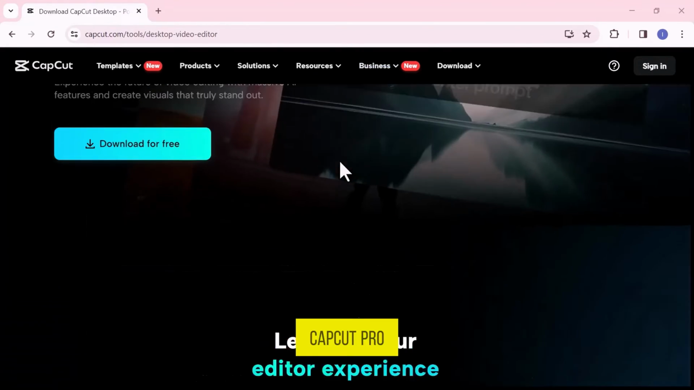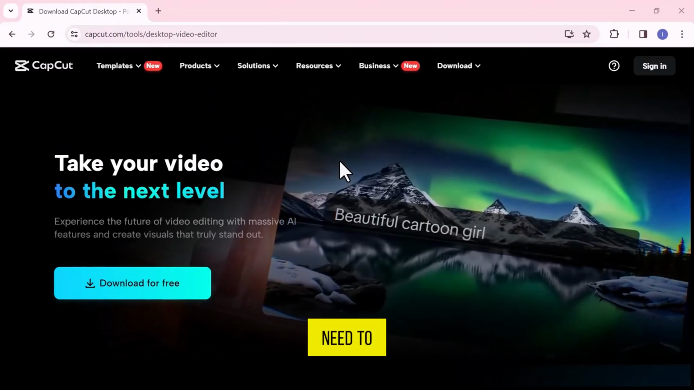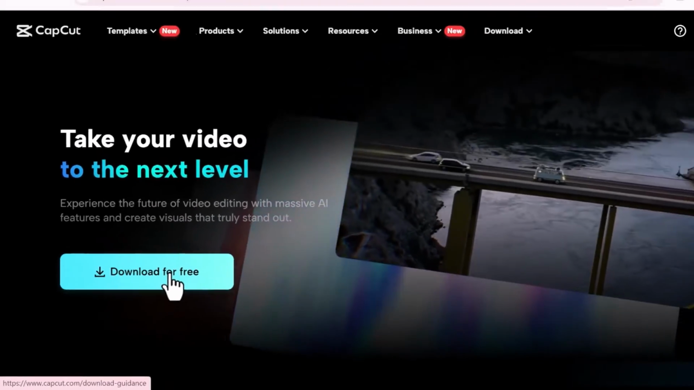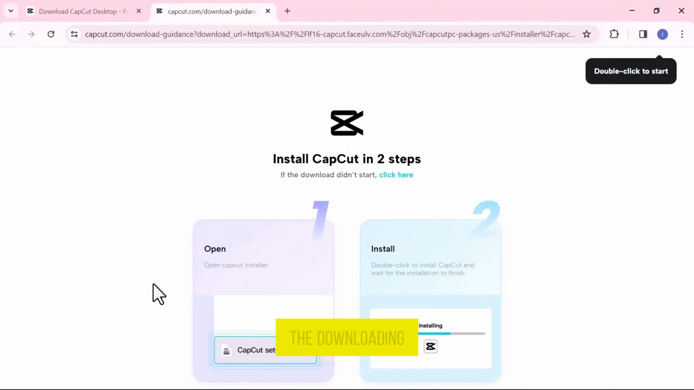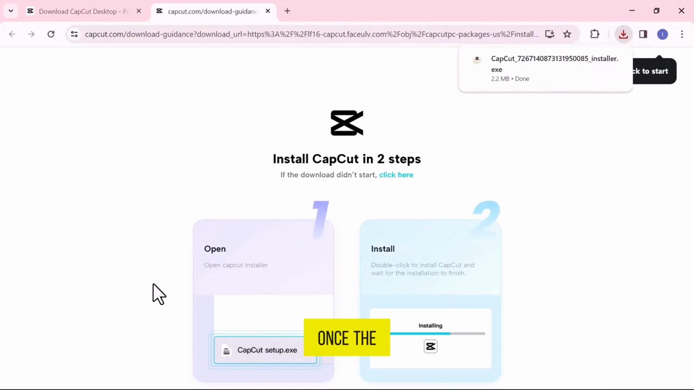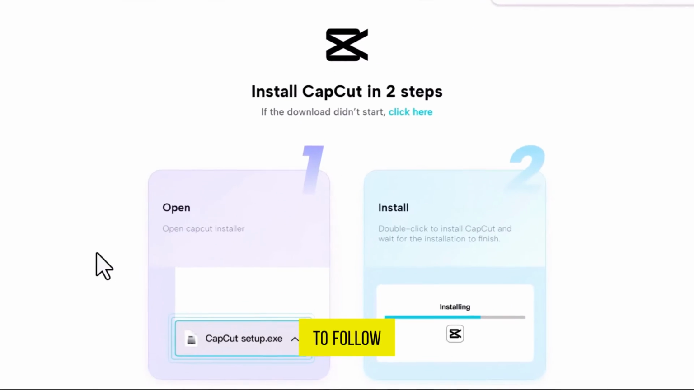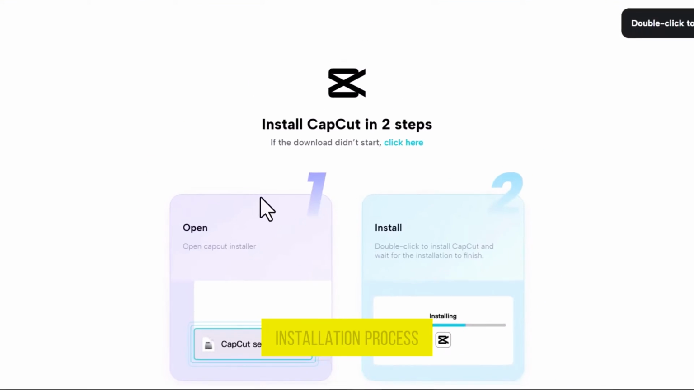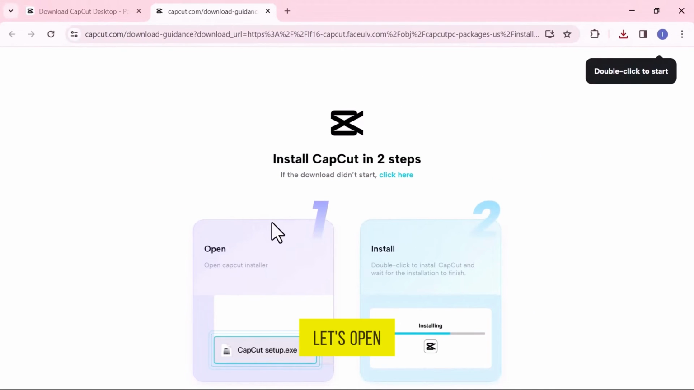To buy CapCut Pro for PC, first we need to download it. So click on Download for Free. The downloading process will automatically start within a few moments. Once the setup is downloaded, you need to follow two simple steps. First, open the CapCut installer, and secondly, double-click to install and then wait patiently for the installation to complete. Once the installation process is complete, let's open CapCut on the PC screen.